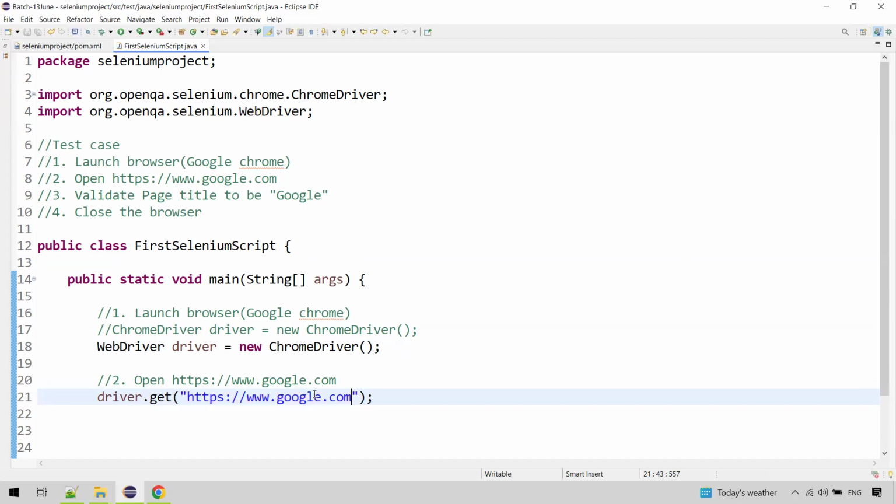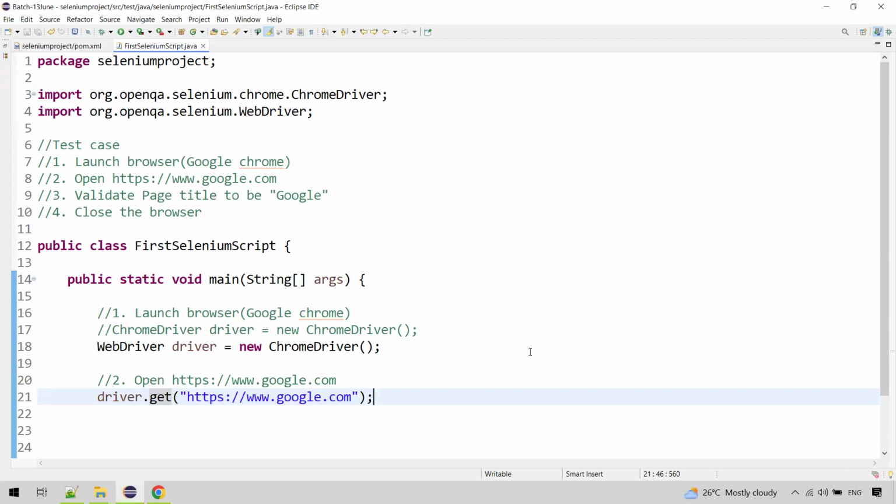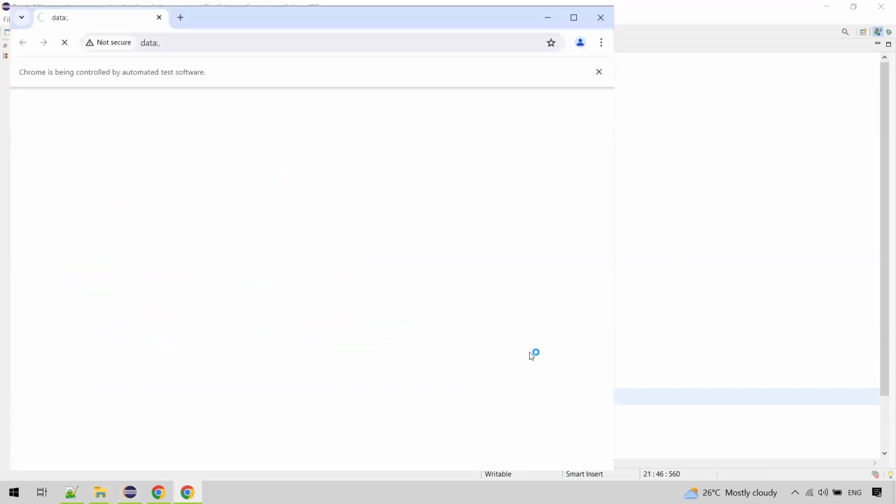Get is a method which accepts a string. So we have to provide a URL here so that WebDriver, after launching the browser, actually navigates to the URL whichever we specify in the get method. So this will be the second step. So let me execute here. Run as. So we run the Selenium script the same way we run any Java program, right? So you do run as Java application. That's all.